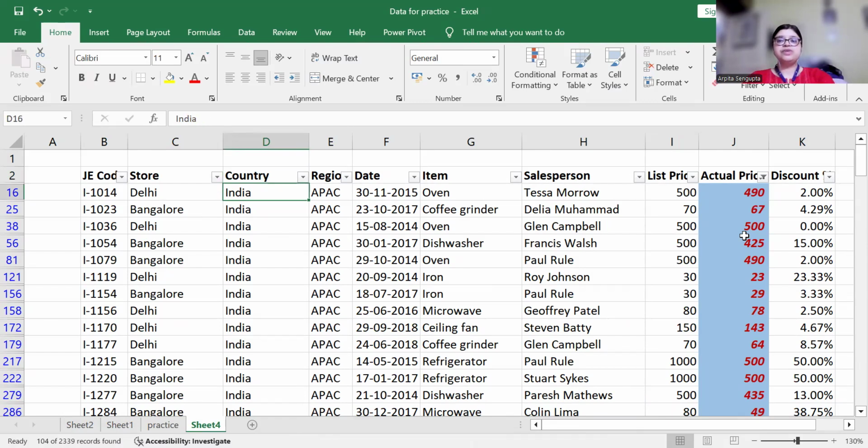So in this manner, we can apply a condition, a formula to format other cells as well. So this is a very important option of conditional formatting. We can apply this kind of conditional formatting in other cases as well.